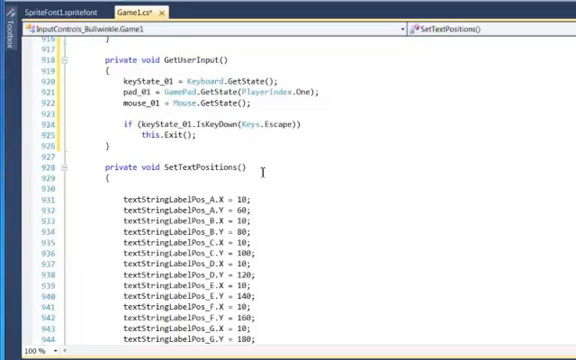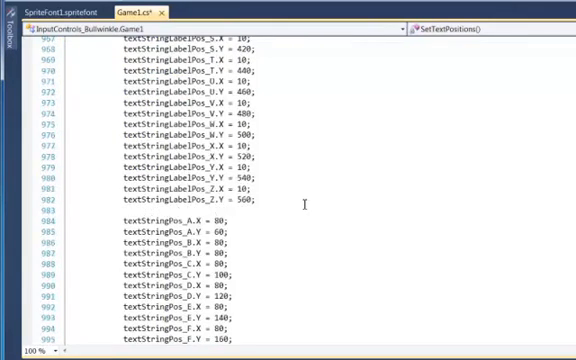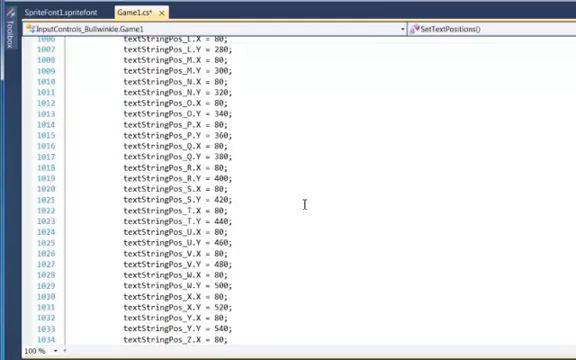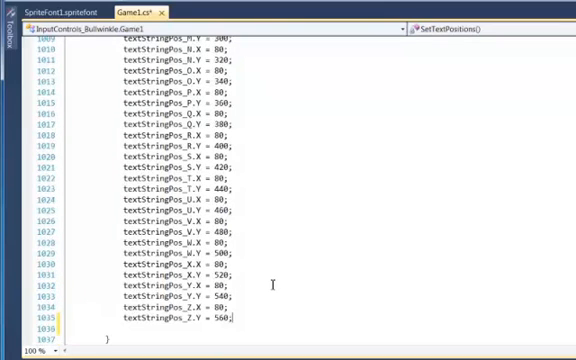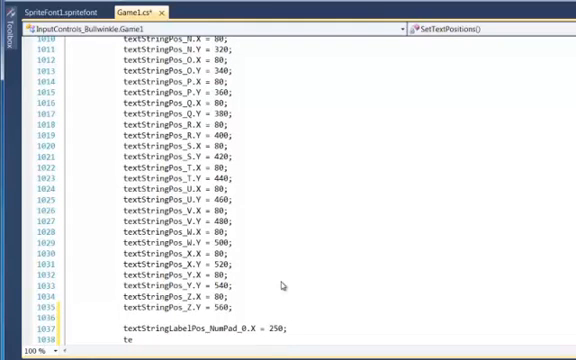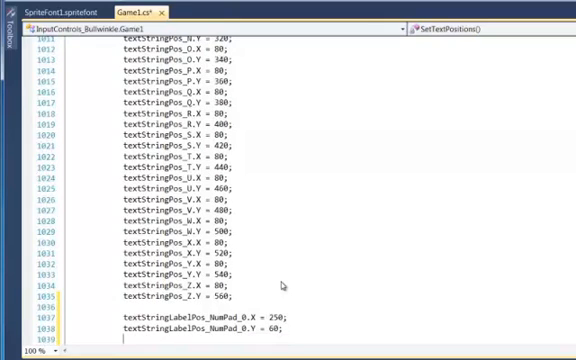We're going to do all of this in the set text positions method. So here we are. We'll scroll down below all of the letter key information and just start here. So we've got our text string label pos numpad 0x, and we're going to set this label in an X position of 250, and the Y position up near the top is going to be 60, so it'll be at the same height as the letters.